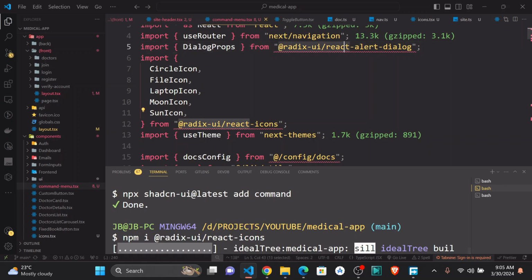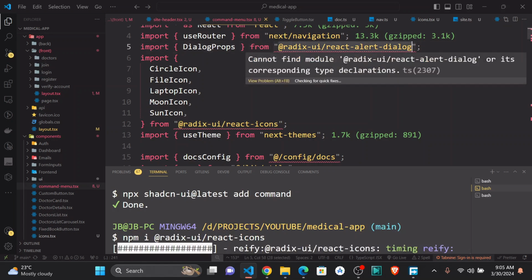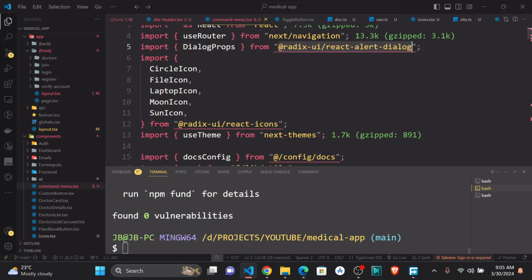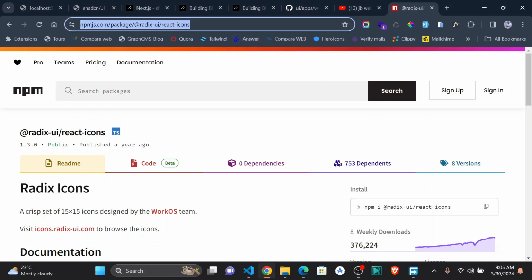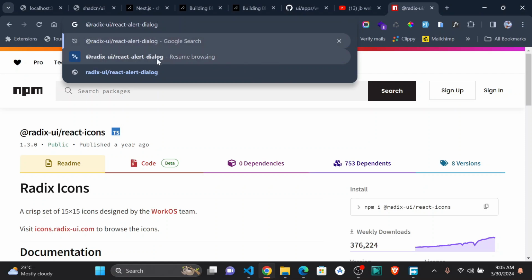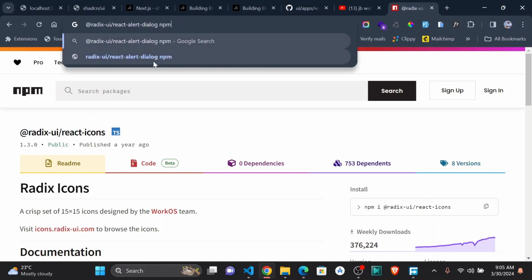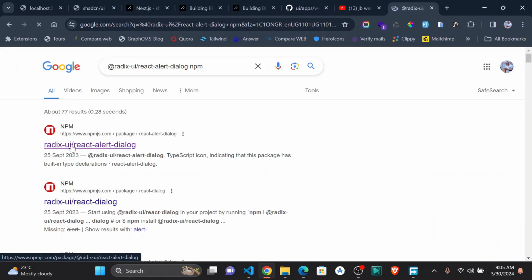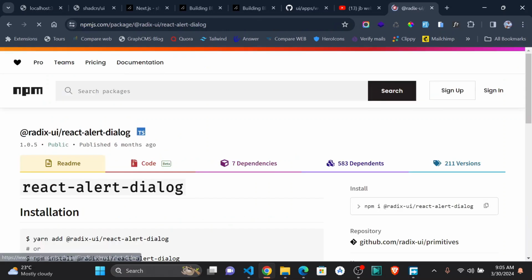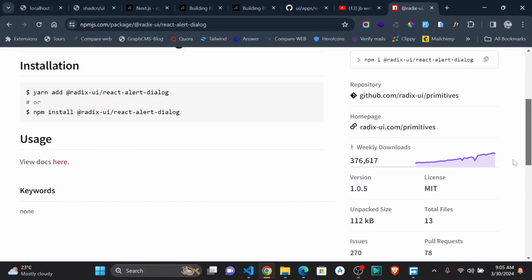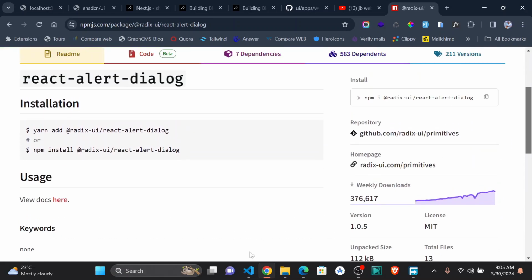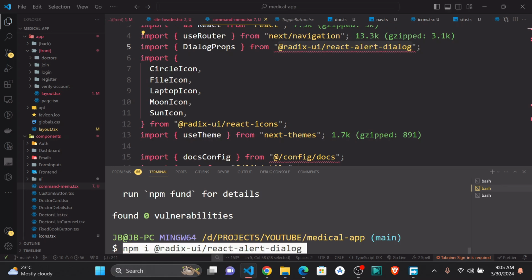Then we have also this React alert dialog. So you can also just go ahead and paste this npm. Okay, I'm just going to go here, and you can just also read about whatever this does. Just add this.